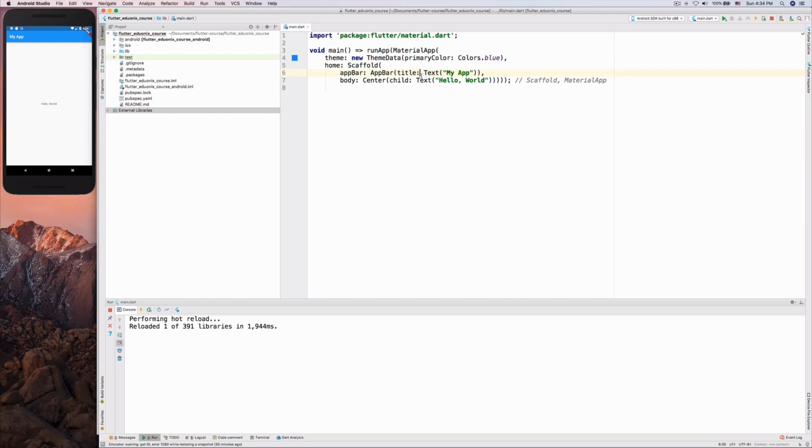And what we can also do is wrap this text inside a center. Then the child is going to be text, my app. All right, and there we go. That's going to hot reload. We should hot restart instead. Let's hot restart. And what you're going to see is that it's going to center that title. So that's essentially the very basic idea of how we create UIs in Flutter.